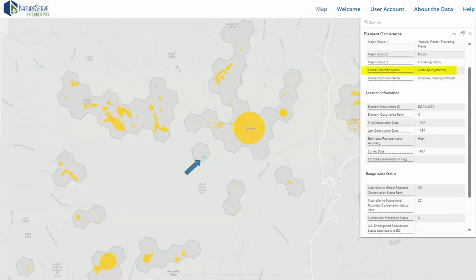First, we see that this polygon represents an element occurrence of the obscure Indian paintbrush. We have documented both the scientific and common name here. Next, you see that the element occurrence rank is ranked as a C, indicating that this EO is in fair condition and has a fair level of viability. In addition, we see that this EO was last observed in 1989, and that its accuracy has been documented as high, communicating that the mapped area accurately represents the actual observed area.